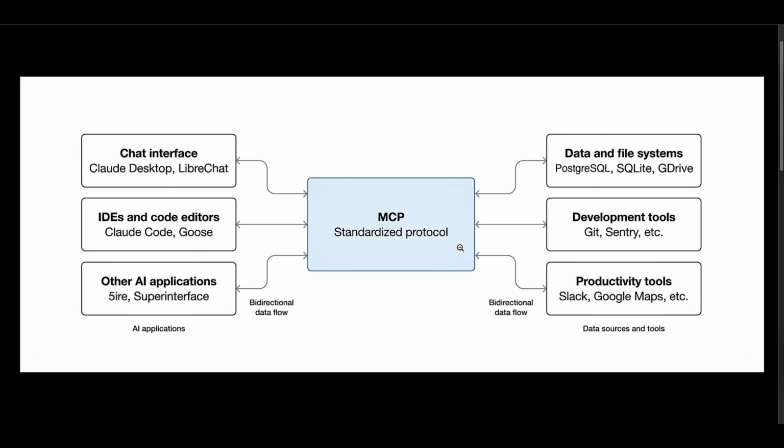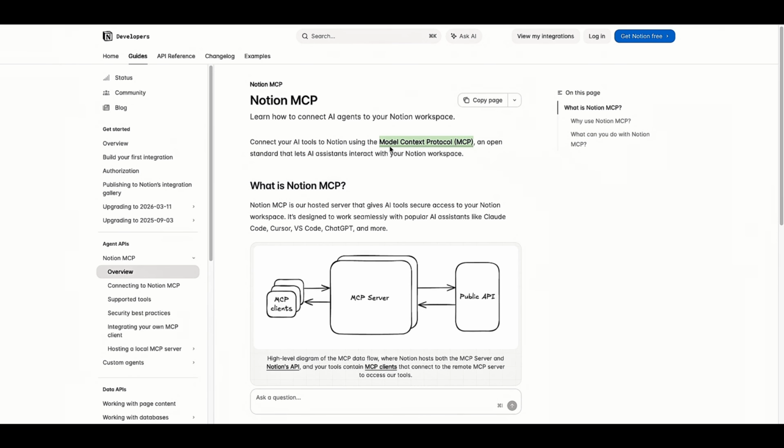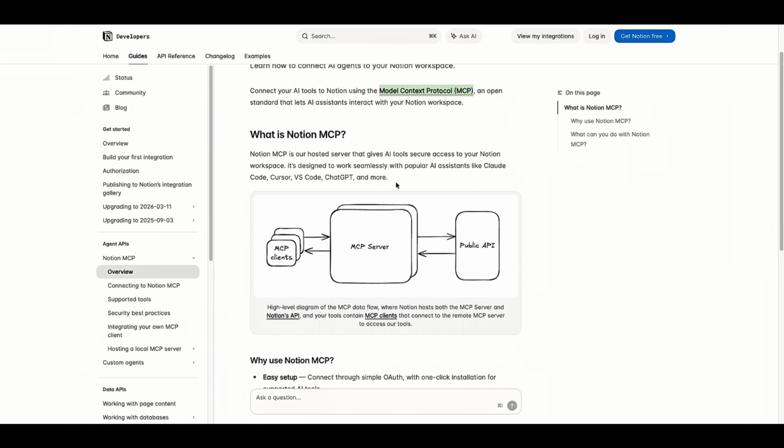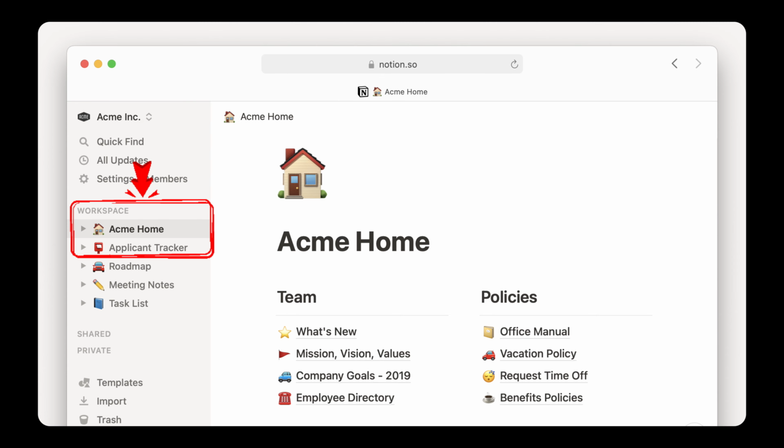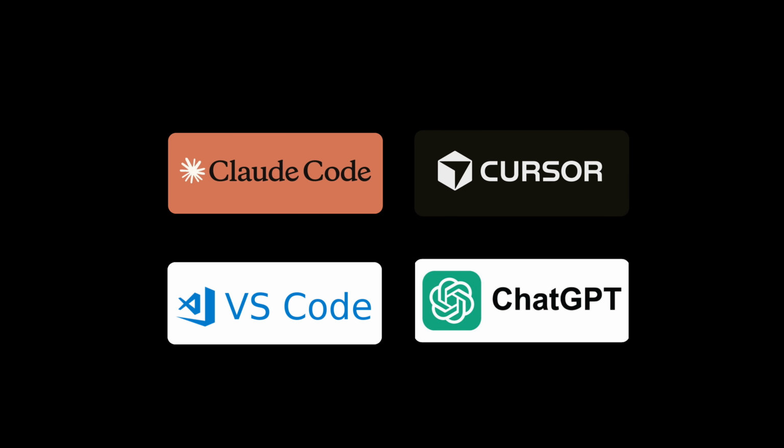So all these chat interfaces and applications agree on the standard protocol and maintain these protocols. And there is a port, and the port is connected, and you can do anything in the source area or apps. Now you need to know about Notion MCP. Notion MCP is a hosted server that gives AI secure access to your Notion workspace. It works seamlessly with popular tools like Claude Code, Cursor, VS Code, etc.